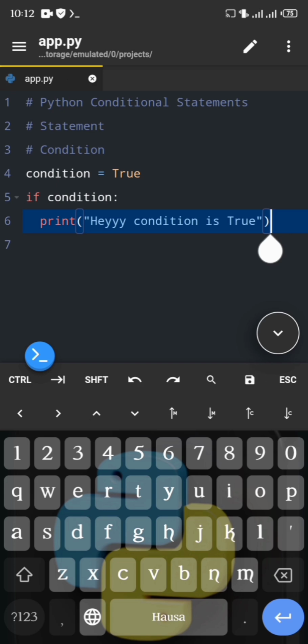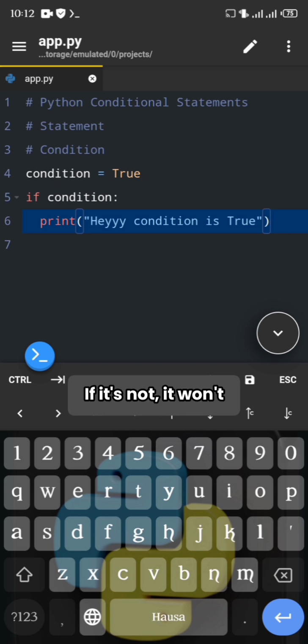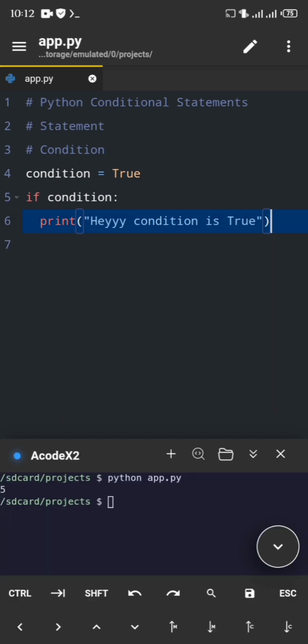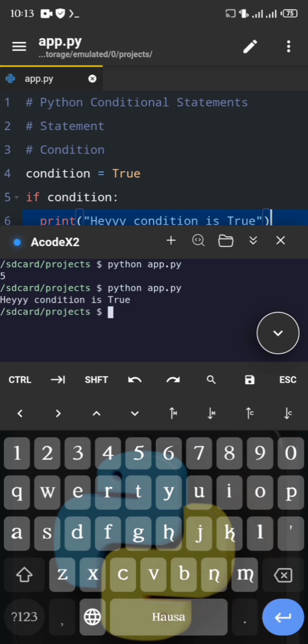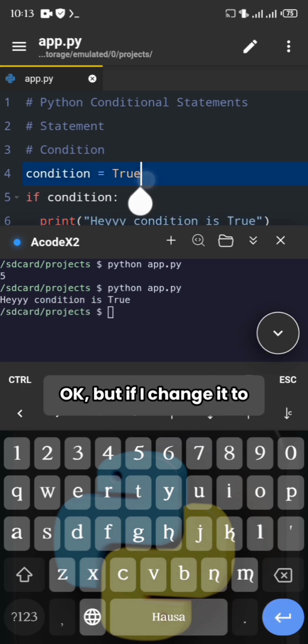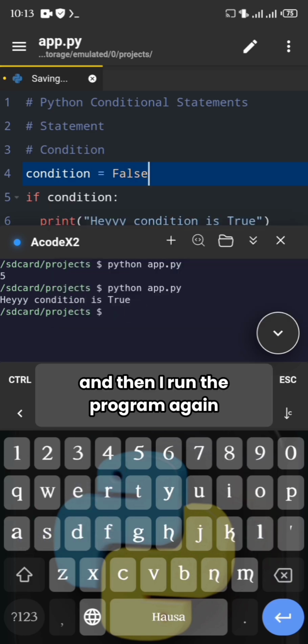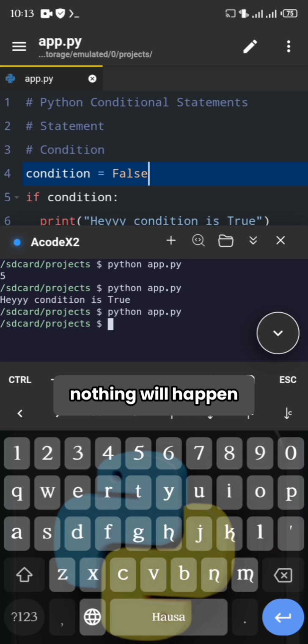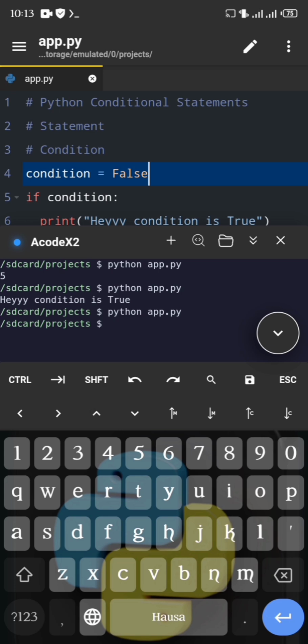Okay, now if the condition is true, this print statement will work. If it's not, it won't. I'm gonna demonstrate this to you. So if I run this program, we see, hey, this condition is true. Condition is true. Okay, but if I change it to say false, and then I run the program again, we will see nothing. Nothing will happen because yeah, the condition is not met. It's not true.